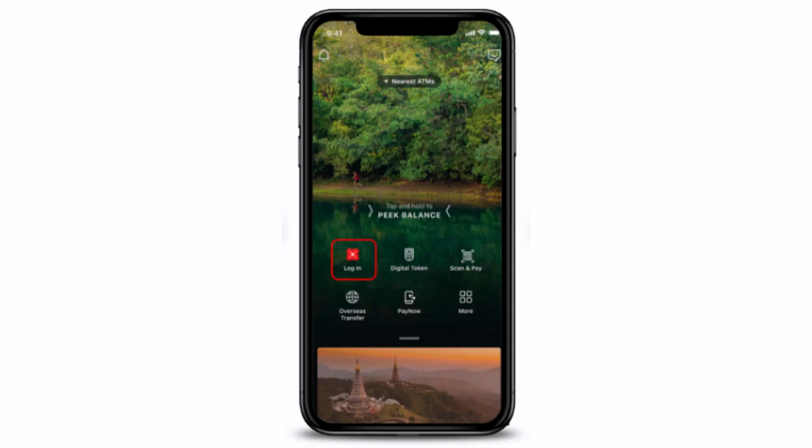And once you open up your application, this is what the interface is going to look like. So after that, you'll have to tap on login. So you can log in using touch or face ID or Digibank user ID and PIN in order to log into your account.